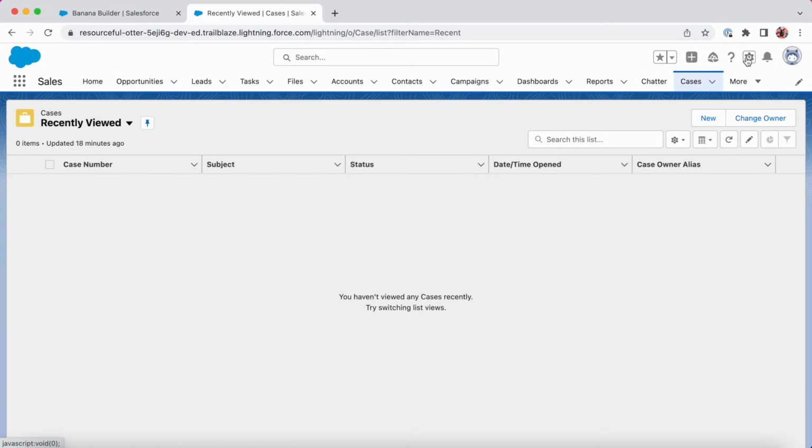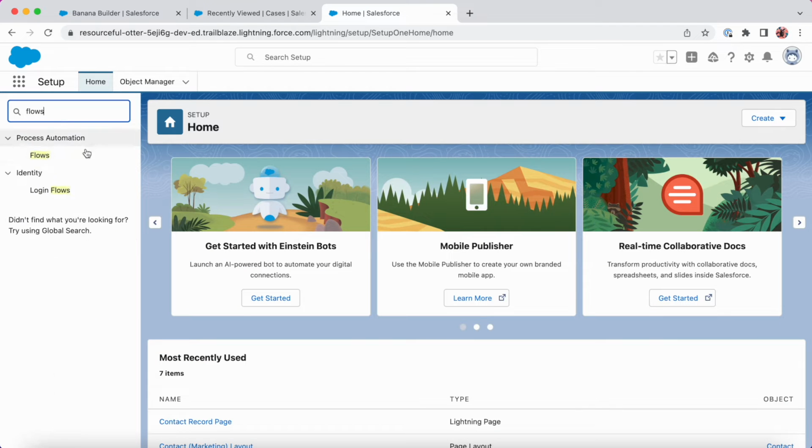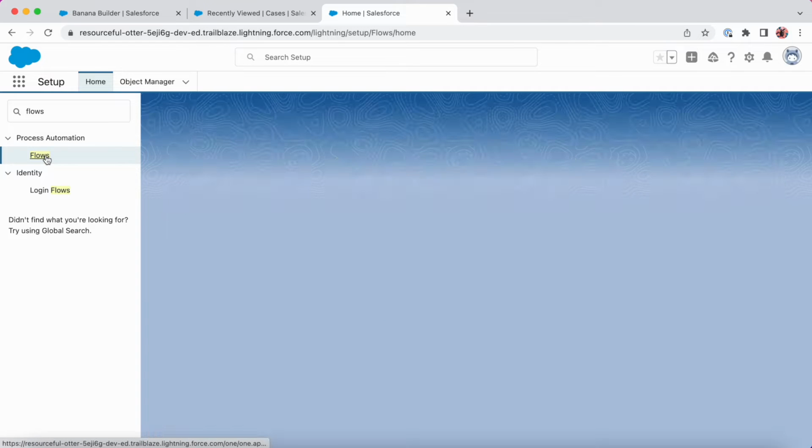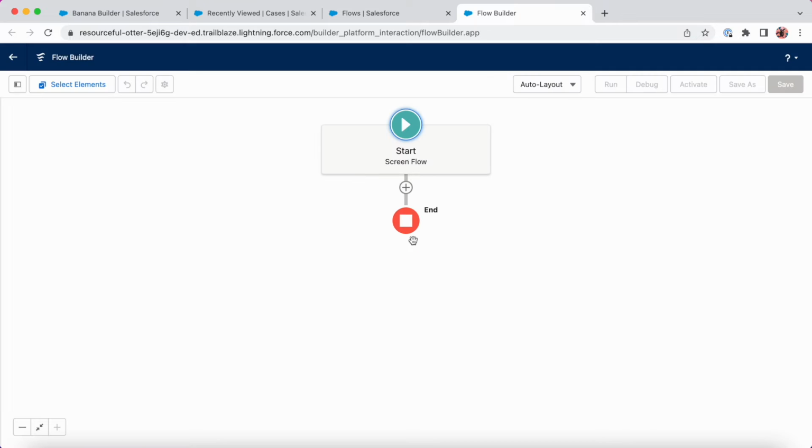Okay, so let's go to our flow builder. We're going to go to quick find, look up flows. Okay, we're going to hit new flow, and we're going to choose screen flow. Create. Okay, so the first thing we're going to want to do is create a variable that we can use to pass the contact record ID into this flow, okay? Unlike record triggered flows, that won't happen automatically, okay?